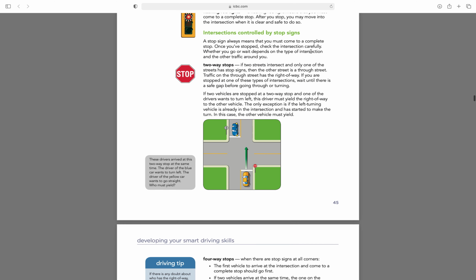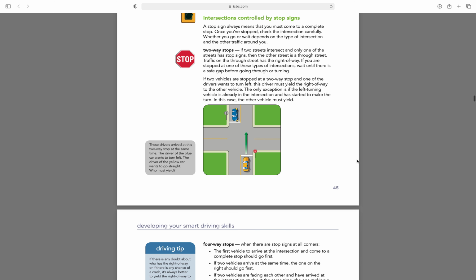Intersections controlled by stop signs. So a stop sign always means that you have to come to a complete stop. Once you stop, check the intersection carefully, and whether you go or wait depends on the type of intersection and the other traffic around you. So there can be two-way stops. If two streets intersect and only one of the streets has a stop sign, then the other street is a through street. Traffic on the through street has right of way. If you are stopped at one of these types of intersections, wait until there is a safe gap before going through or turning.